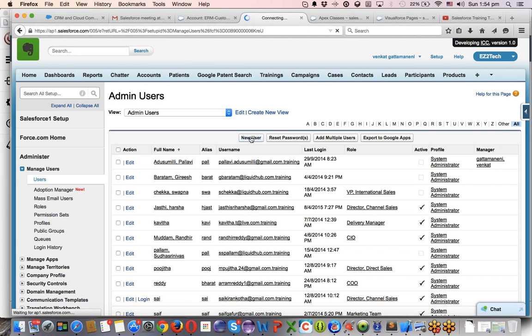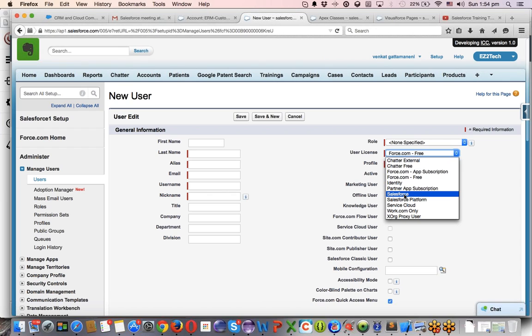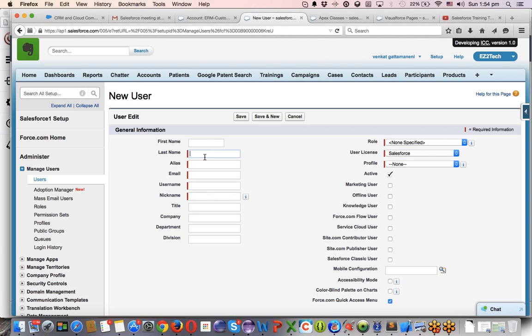Now if I'm trying to get a new user, see what happens. I can see the Salesforce license now. Got it? Click on this. This is the top license of Salesforce, and I also shared some important comparison sheets for different licenses and different editions. And let's create a new user.